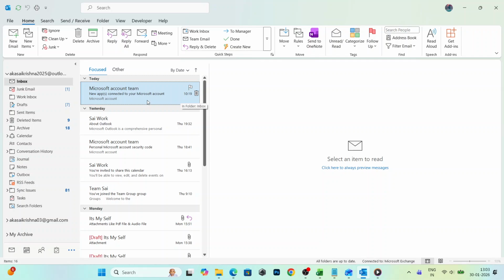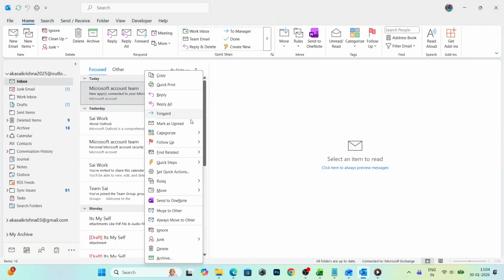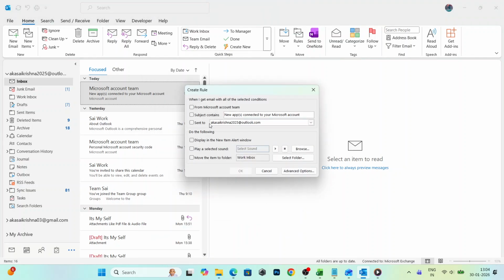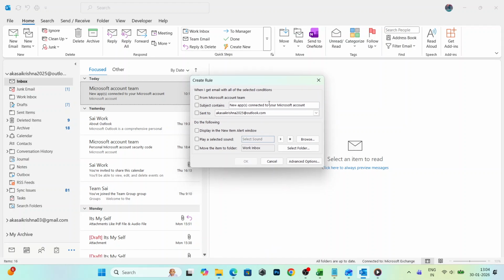With Outlook open, find a message in your inbox that you want to base the rule on. Right-click that email. In classic desktop Outlook, choose Rules and then Create Rule. In newer versions, you may see More options, then Create Rule. A small window will appear where you can choose a condition, such as From this sender, or another available option shown for that message.